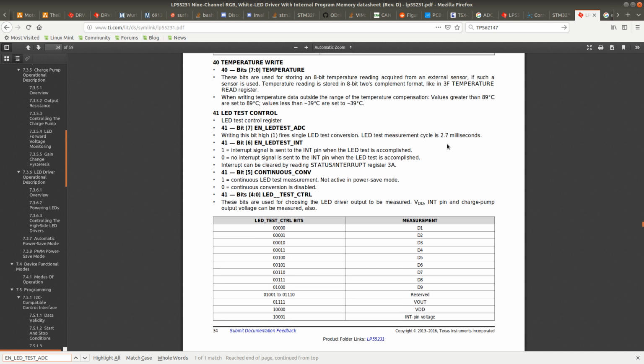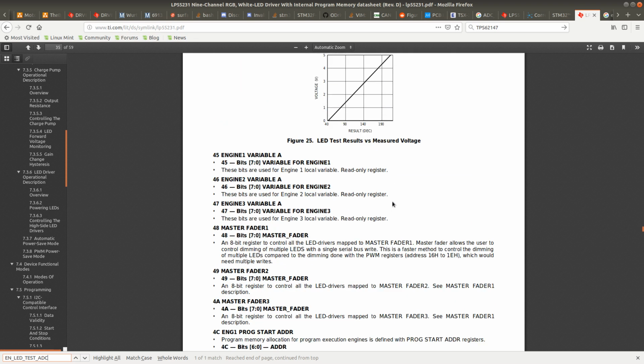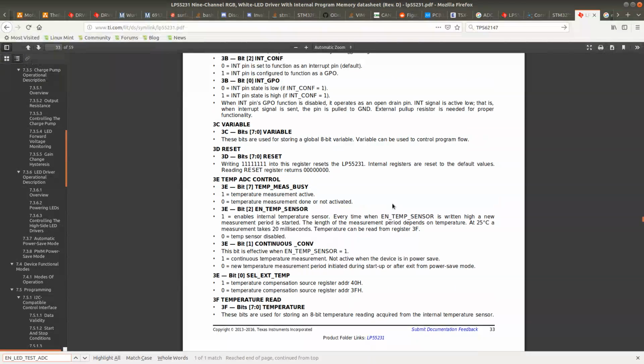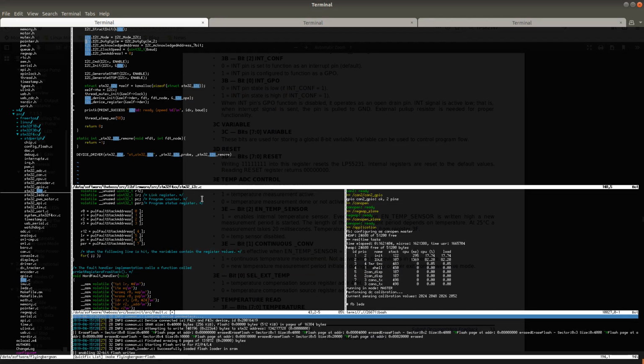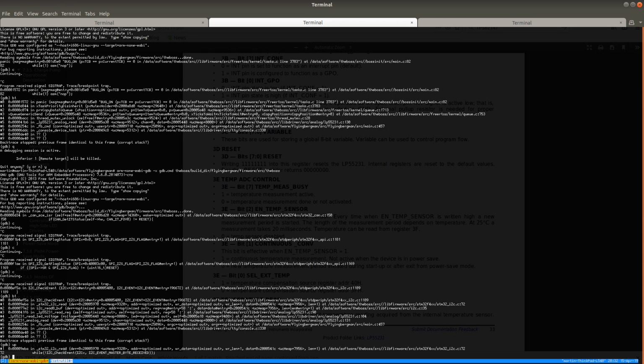LED test control. So what is this? I want to check what event it's actually waiting for. What is the event it's waiting for? Master badge received.